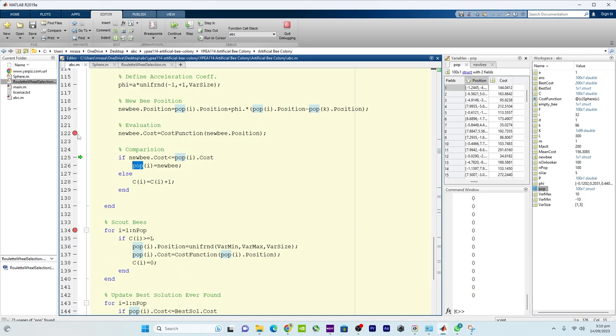Okay, and let's move on. So here initially we just compare the cost, and if our cost is less, then we are replacing this new variable with the pop, and this new variable contains both position and cost. Initially we compare costs between the newbie and pop, and then we have replaced newbie, both the positions and costs, with the pop position and costs. So let's move further to the scout bees and click on continue.